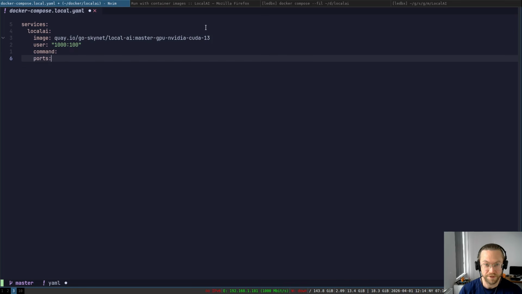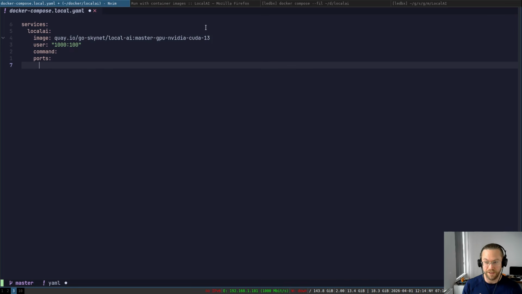And then ports. So we want to expose LocalAI to the outside world. Docker Compose, and in fact just normal Docker, create a virtual network that the containers run in, and you need to set up port forwarding from the virtual network where the containers run to your host machine in the outside world. So what I'm going to do is map port 8081 to port 8080. Port 8080 is what LocalAI listens on by default.